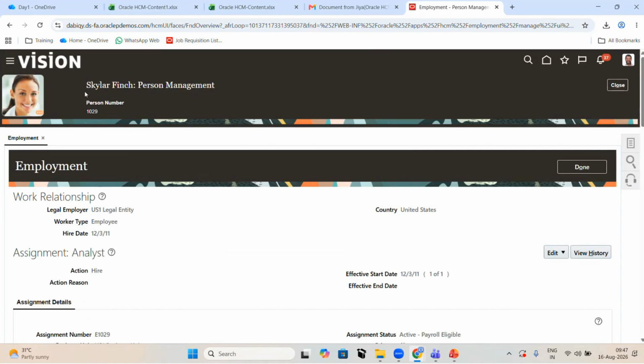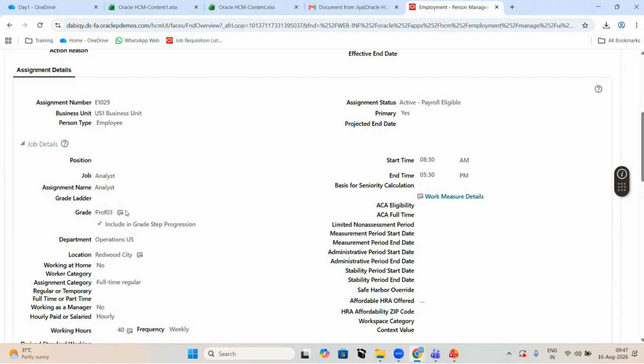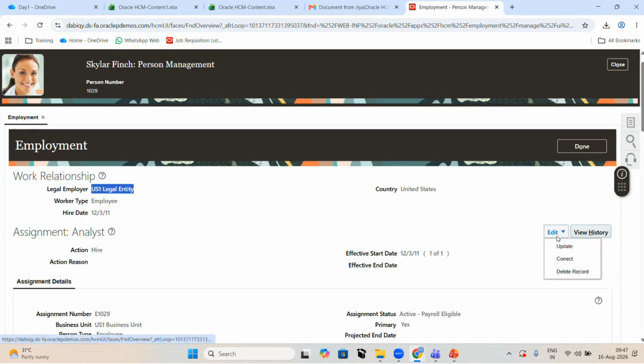He can see the name of the person, the number, their legal entity detail, what job the person belongs to, the assignment number, the grade, the location of the person, and the department. Whatever you are checking here, Analyst is the job, Prof 03 is the grade. This is something we configure; it is not the delivered one. We configure each and every field, even the assignment categories and assignment status. But the page itself will be there. The space will be there, but how the drop-down or the details will come is something we need to configure in our real-time scenario.